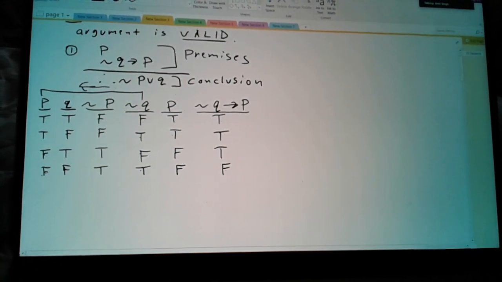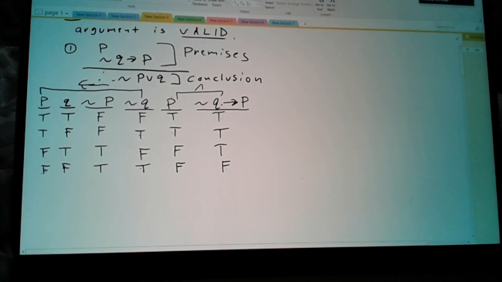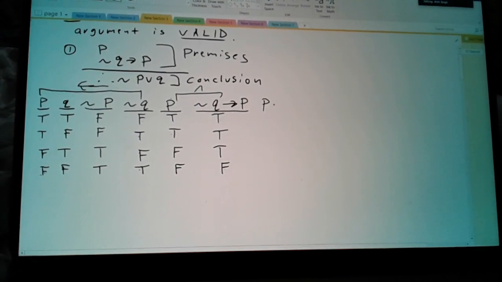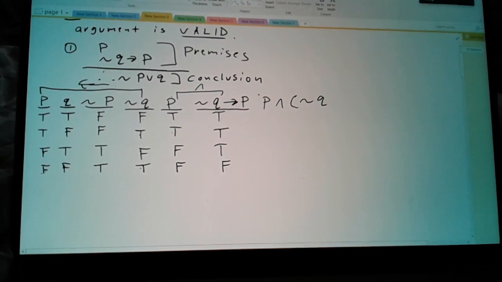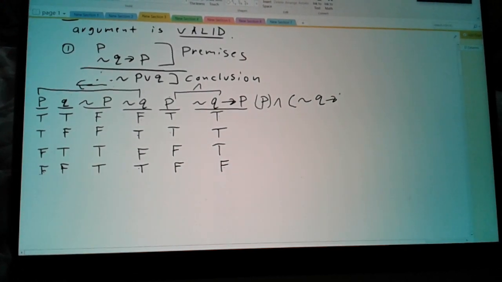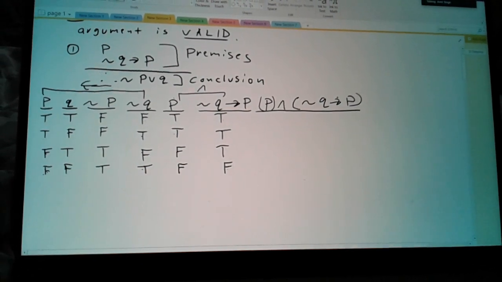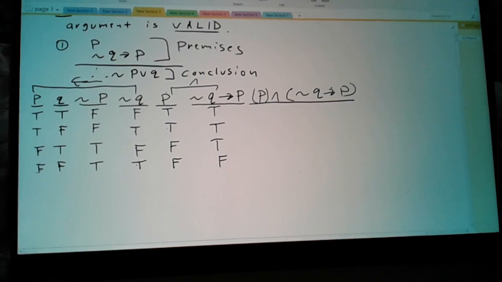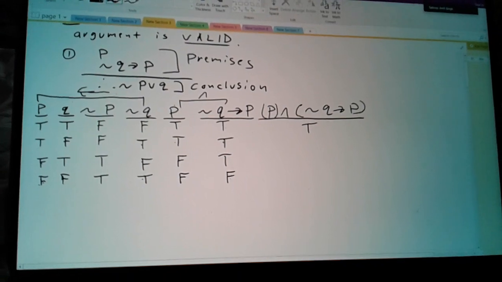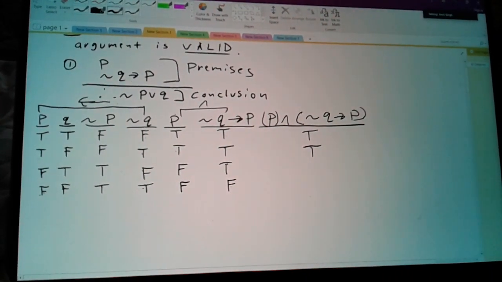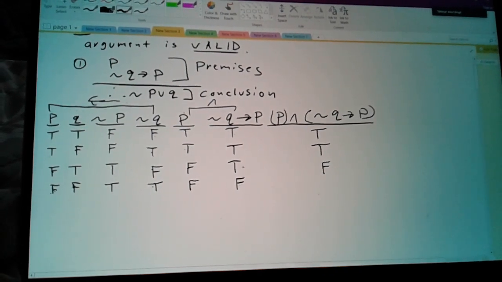Okay, so we have our premises, right? We have P and not Q implies P. I have to AND those together. So I'm going to go ahead and take the AND of this and that. We AND the premises together. True and true, they're both true, so it's true. False and true, false. They both have to be true. False and false, obviously false.